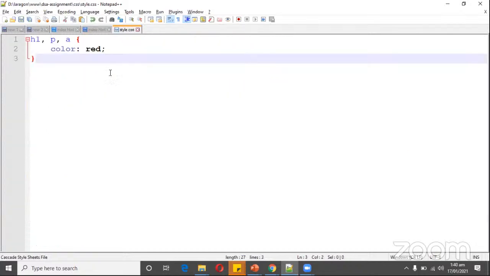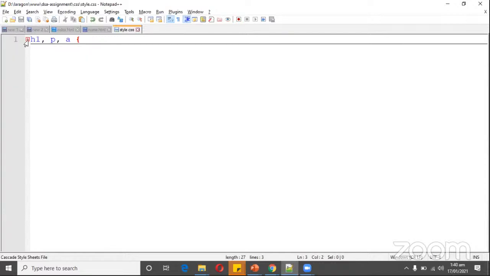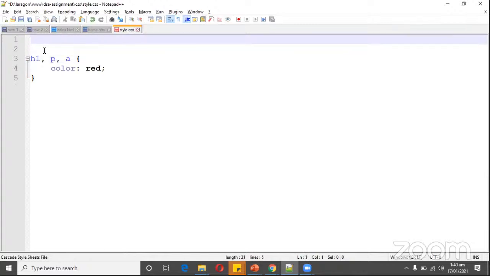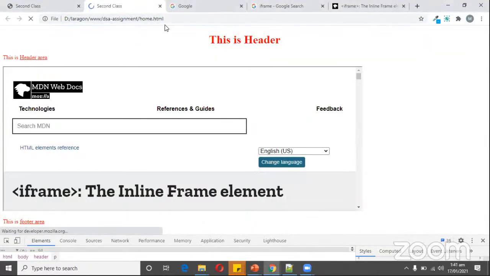For example, if we want to comment in the CSS file, how can we do it? We can simply add a slash and then a star, and then a star and a slash, and inside this we can type whatever we want. For example, this is header area. Whatever I type over here will be considered a comment. So I just save it and then refresh.